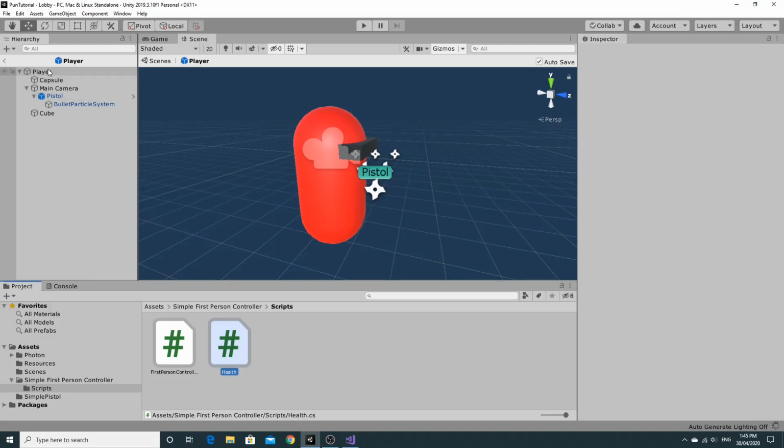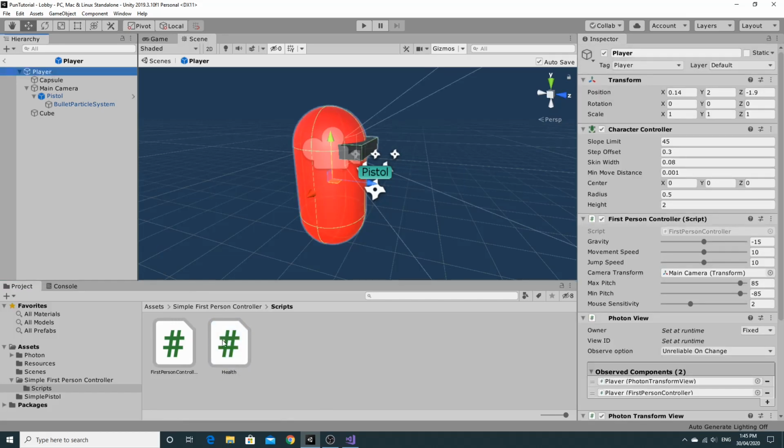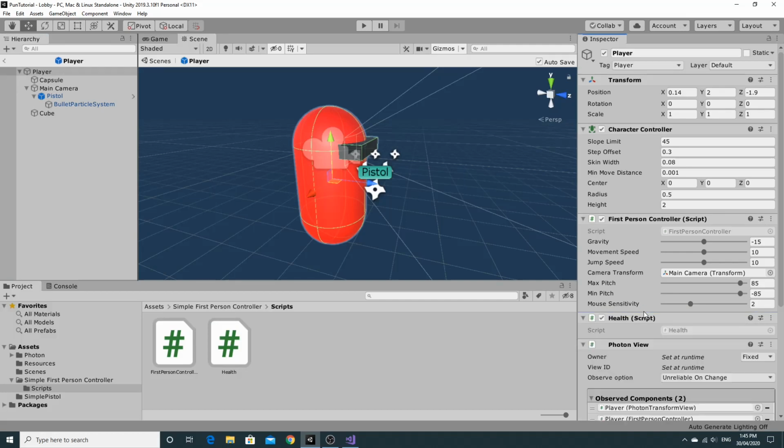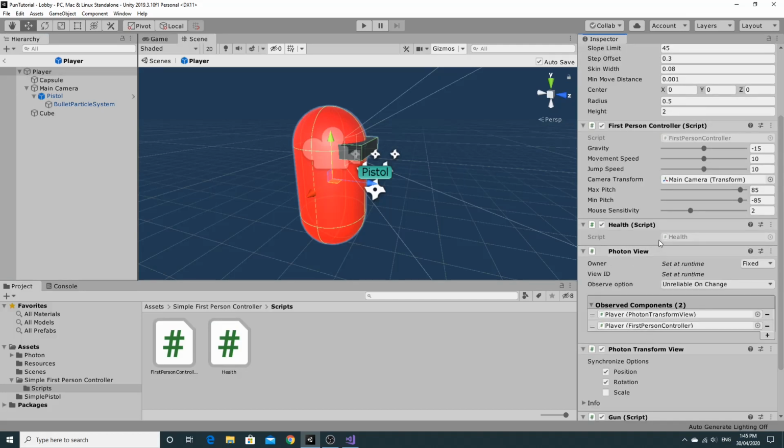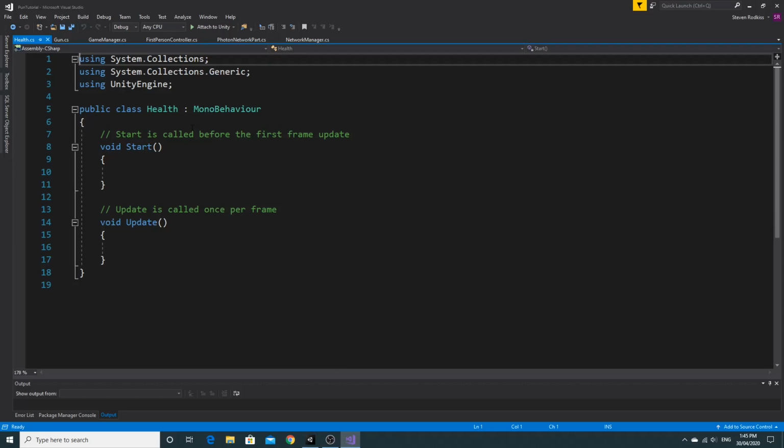While I have the player here, I'm just going to click on the player and add that to the top level. So this is going to be another one of those observable scripts. So it's going to have to go here, but we'll have to utilize that inside the script. So if you double click on that, we'll open it up.